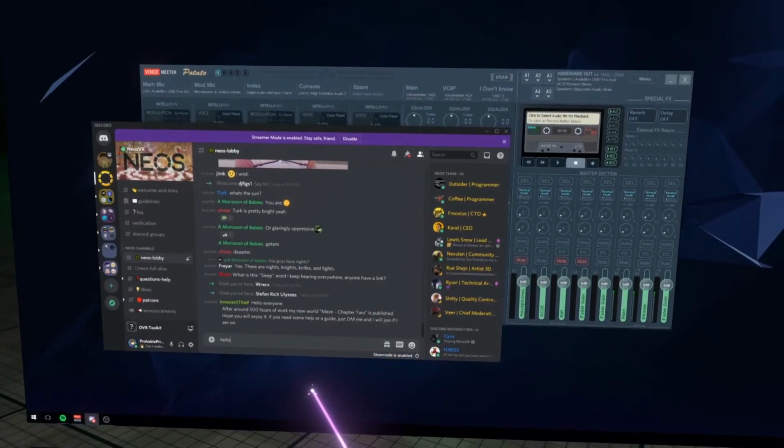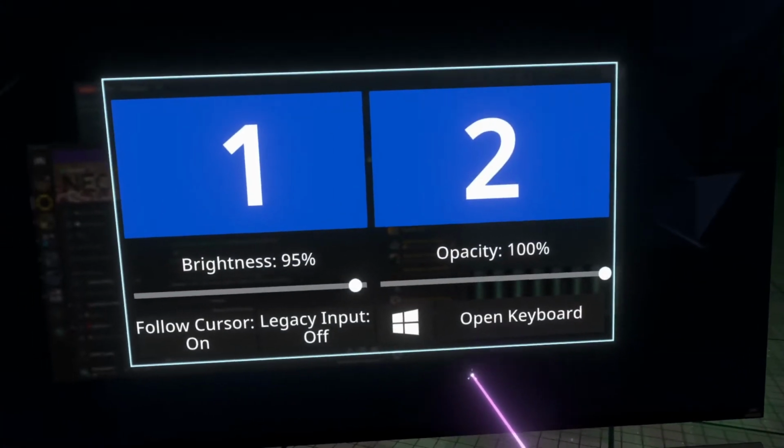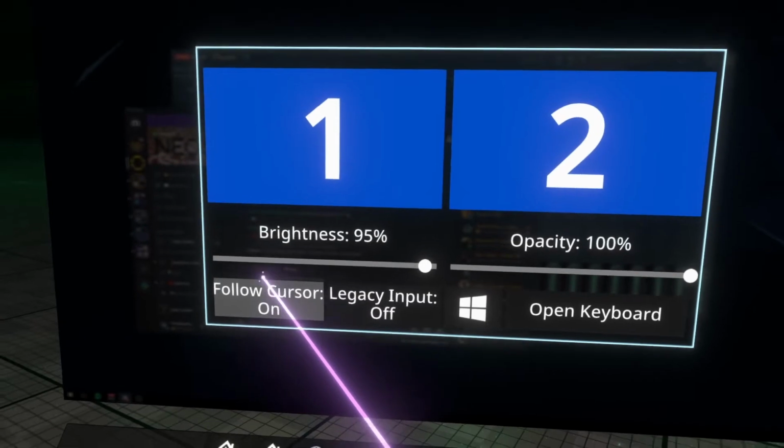There are a couple of more advanced things that we'll talk about. So one of the things you can do is you can enable the follow cursor mode. I have this on, which is quite cool.